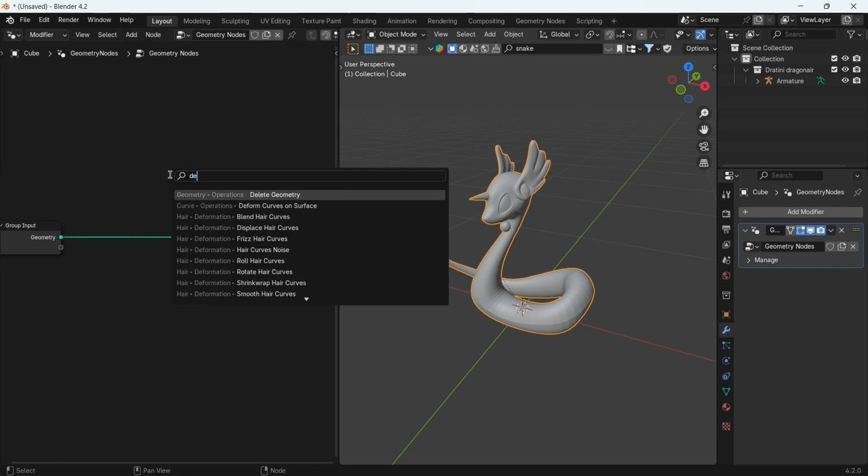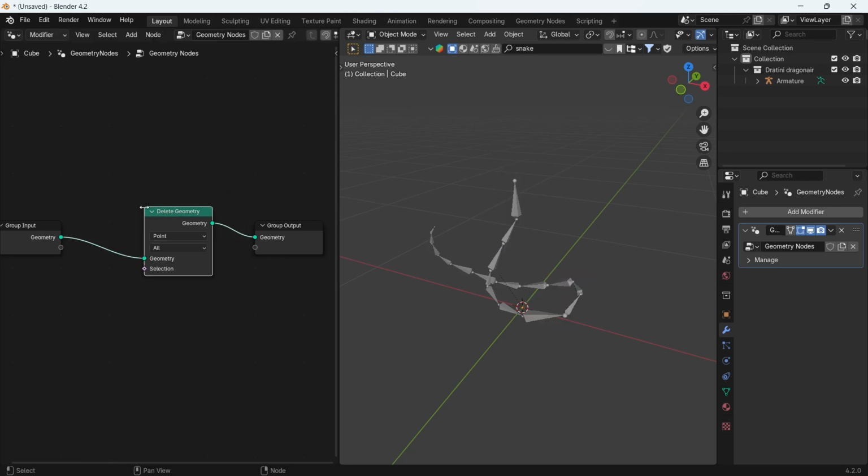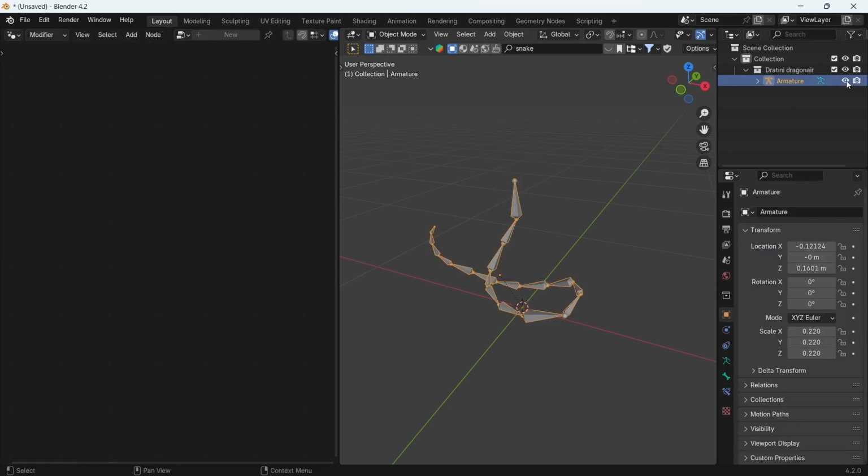1 is a delete geometry node. Drop it on the line and the object will disappear. The armature is irrelevant to the process.